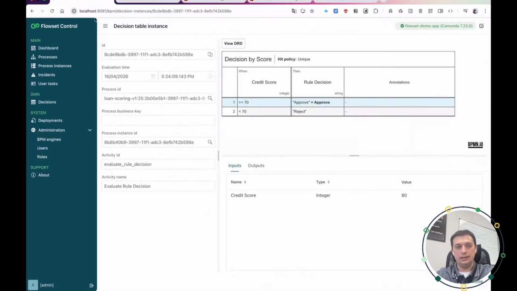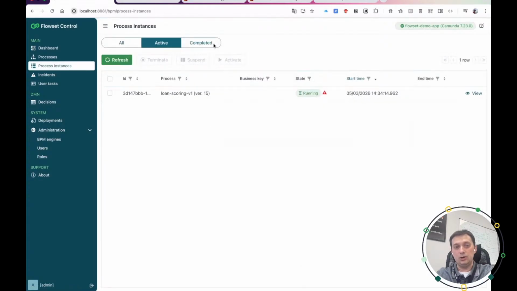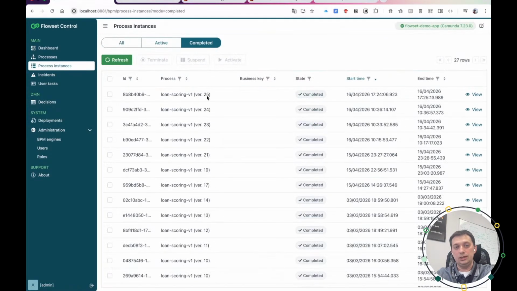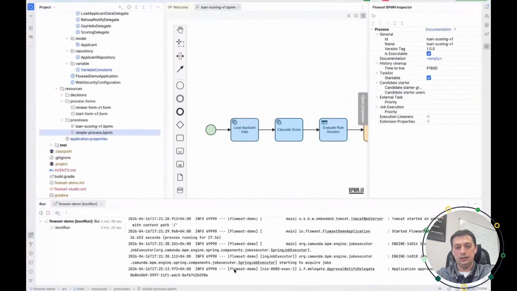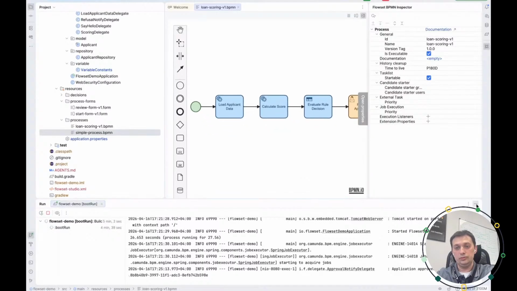We can go once again to the process instances and see that it disappeared because it was actually completed within the success path. And I can check the notification in the terminal. Yes, there was a message here that the application was approved for the process with the process ID. So this was everything I wanted to demonstrate about how it works right now.